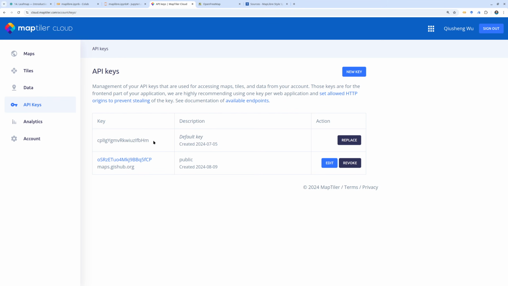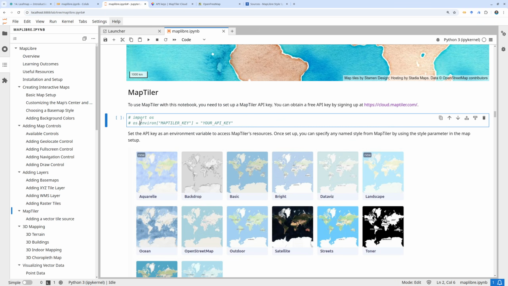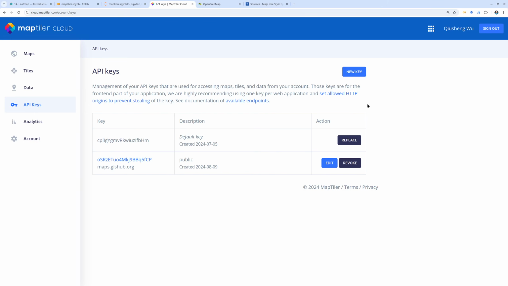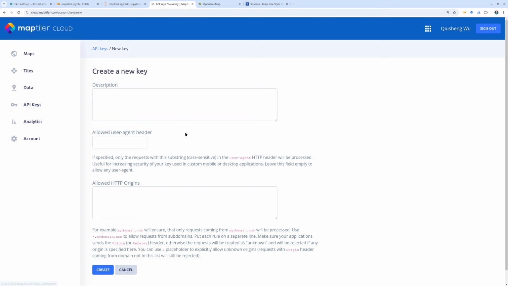For example, I can just copy this one. And then you can come back to here, uncomment these two code blocks. And then just replace this one with your own API key if you're doing it yourself. So this is setting an environment variable, MapTiler key, and then replace this one with your API key. Or you can specifically create a new one. So for example, you can say new key, and then for example, testing.